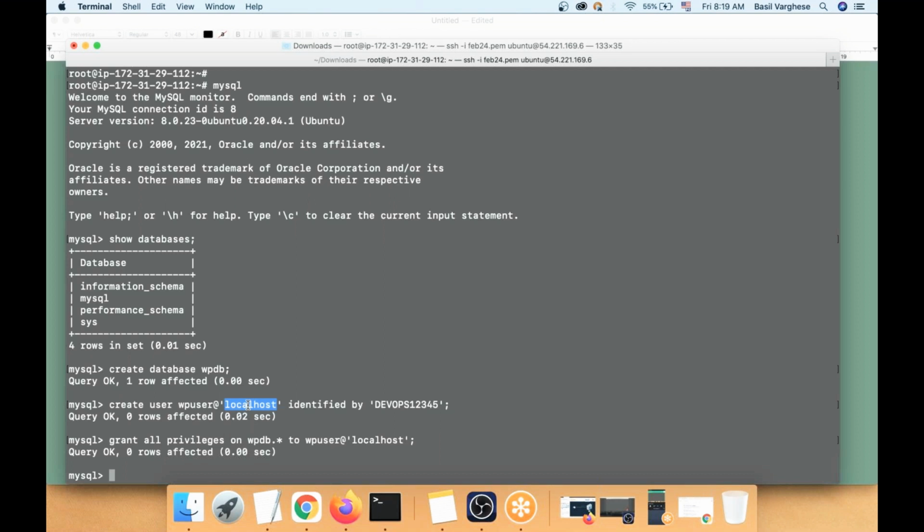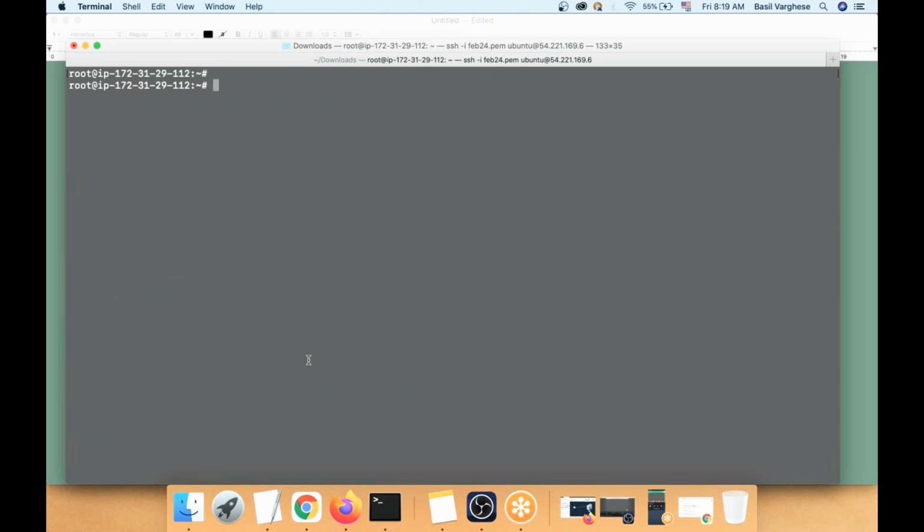So now I am done with MySQL. Type the command quit, then you will come out of the command line. You are back to the Linux command line. So you are done creating the database. All right, so your database is ready.